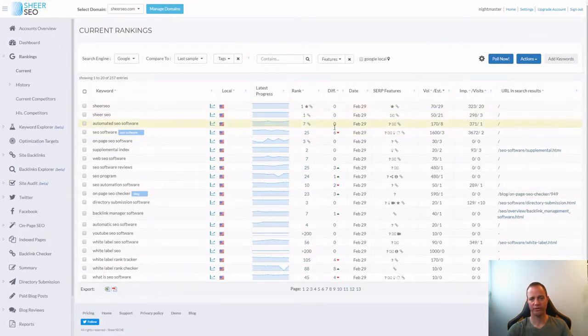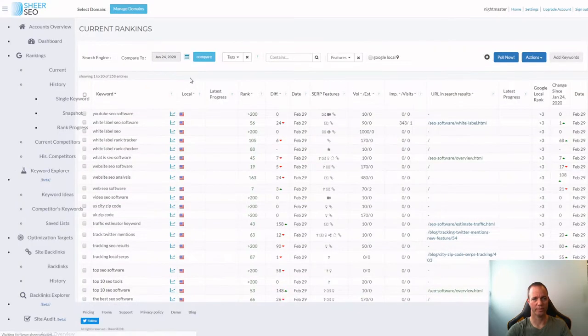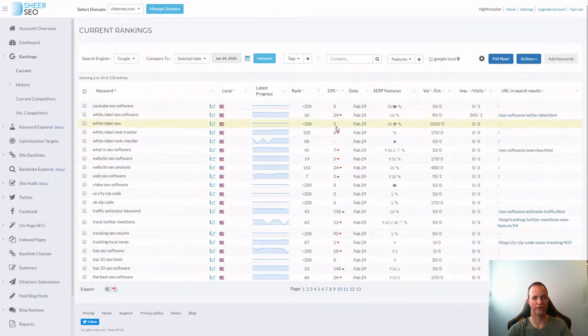You'll see here the difference column, and by default it will be the difference in rank between the current rank and the previous sample we took. But you can change that behavior by using the compare to and select a specific date. This way it will show you the difference of rank between the date you selected and the current ranking.